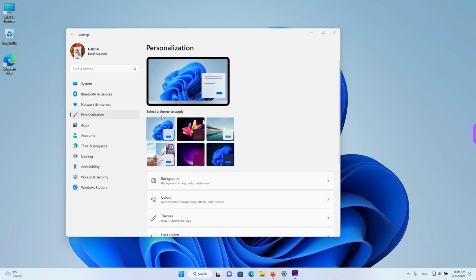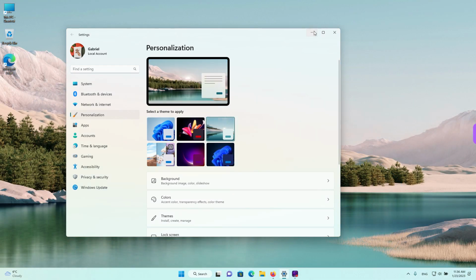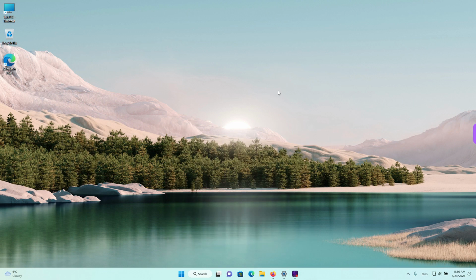The easiest way to change your theme is just by left clicking on one of the pictures over here, and the specific theme will be applied instantly. So I'm going to do that right now and change it to sunrise. So as we can see, all the elements have changed together.